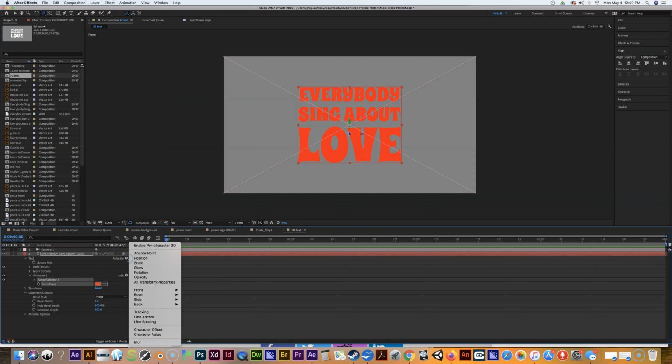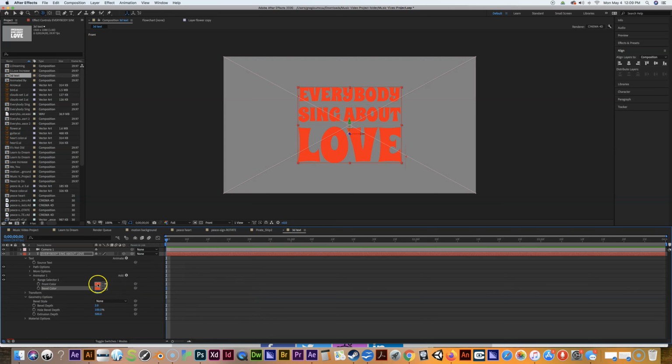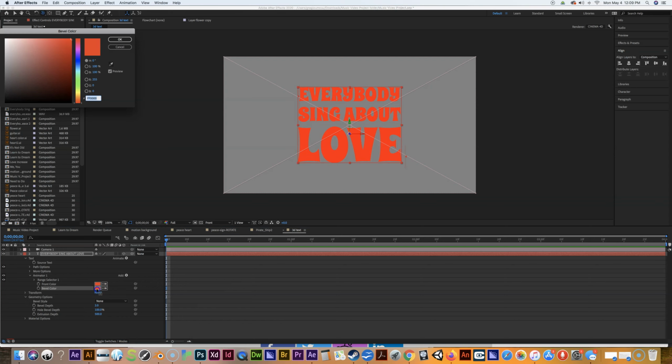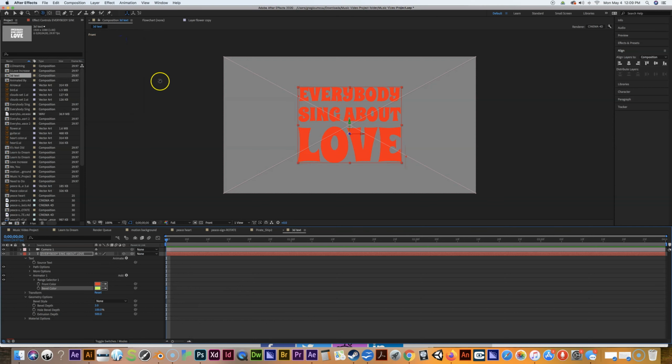And then we can choose the bevel itself, and we can choose a color and RGB, and that's going to come in at the same color. But maybe we want the bevel to be a different color, so let me just pick kind of a yellow color here. And so that, we still can't see yet, but the red color is the front of the text, and the bevel color, the part that is extruded back, is the yellow color.